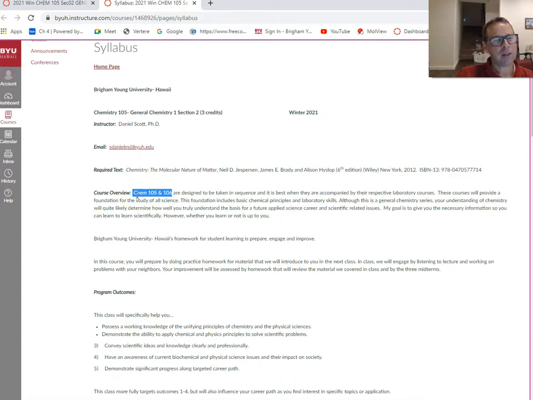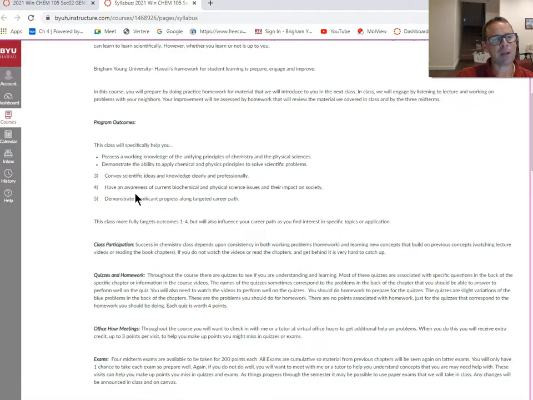The program outcomes. We want to be able to possess a working knowledge of the principles of chemistry. These are the principles of nature that I'm talking about. Demonstrate this ability, and convey scientific ideas to each other. That's going to be a little bit limited this semester, but I think there are going to be opportunities to do this as well.